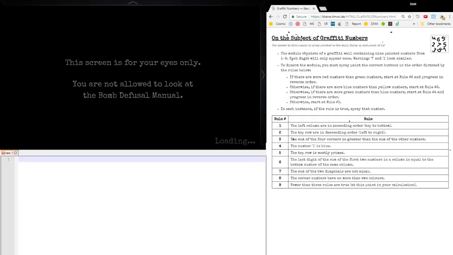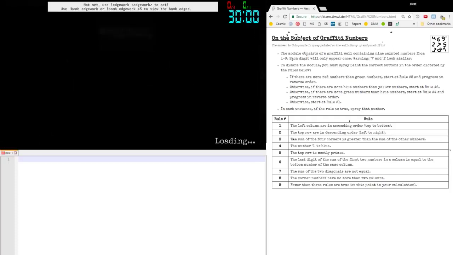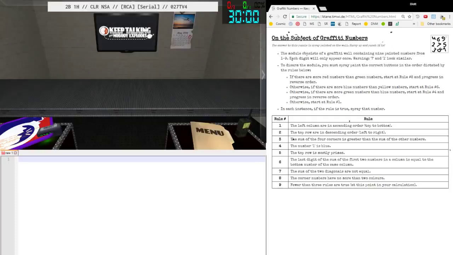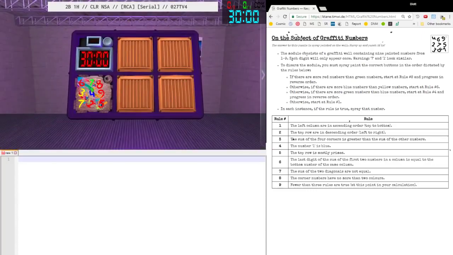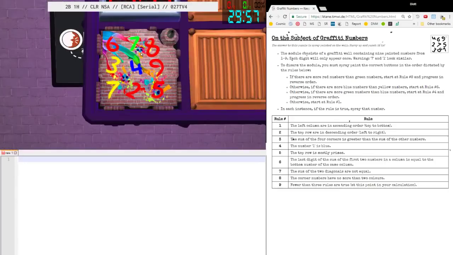This time we're covering the Graffiti numbers module. This one doesn't use a whole lot or any edgework, so let's just dive in. Let's see what we have. Here we have a wall that has the numbers 1 through 9 graffitied onto it. Take note that there is a 1 and a 7, and they look kind of similar.